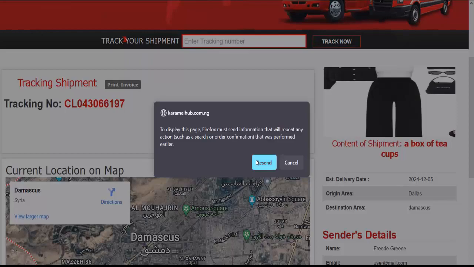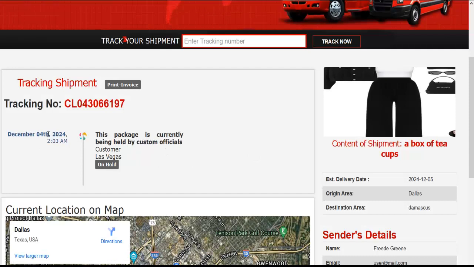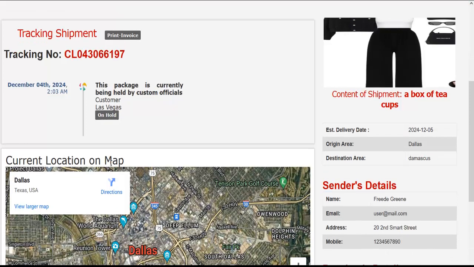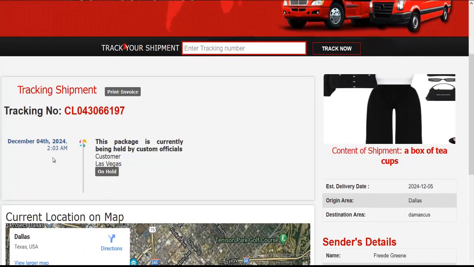We're going to reload this page right here. Perfect. Now you see December 04th 2024. You see I said this package is currently being held by custom officials and it is on hold. So you can see the tracking number. You can see this is the update that we just did, with the date and the time.